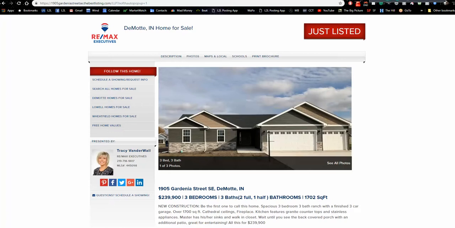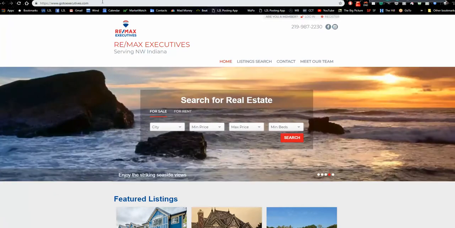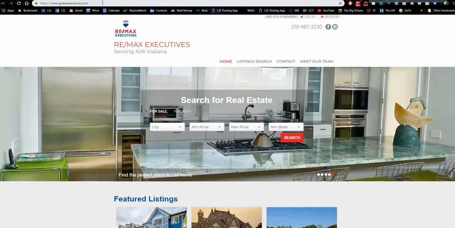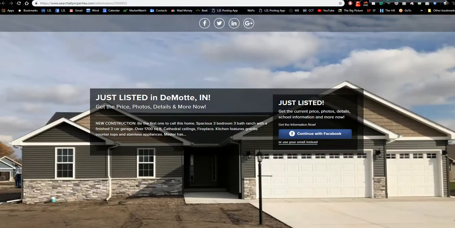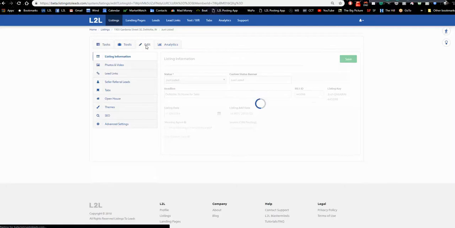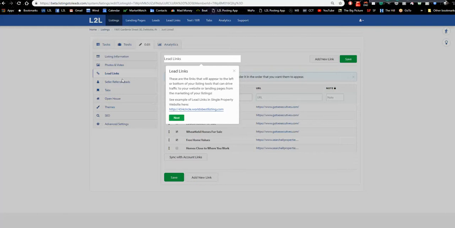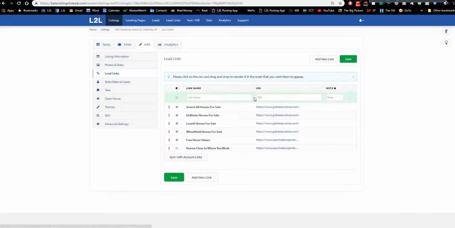Okay. So now I want you guys to know I'm doing this from the office website. This is the main office. Each agent can do this if they've got their own website they want to drive traffic to, they can do that. But I'm just going to copy this first link here. And I'm going to go back to the listing. And there's a place up here on the listing where we actually started where it says edit, and you will see a tab that says lead links right on the left. And I'm going to create a couple of links.